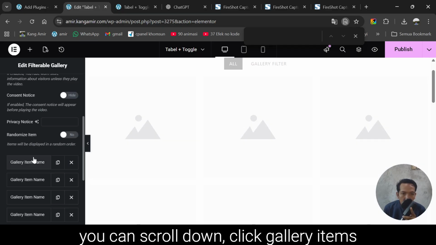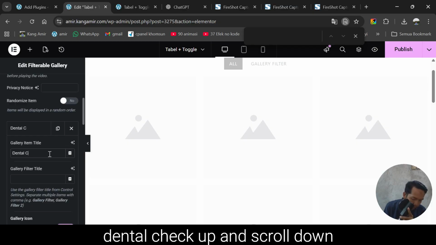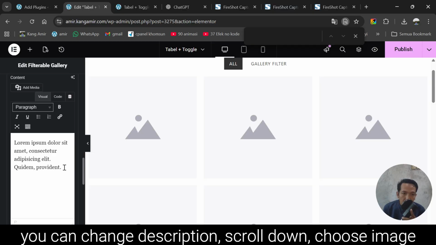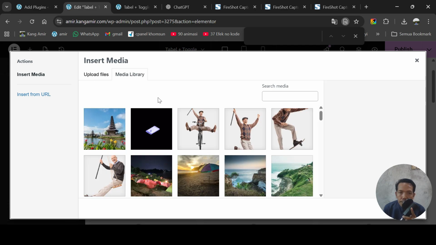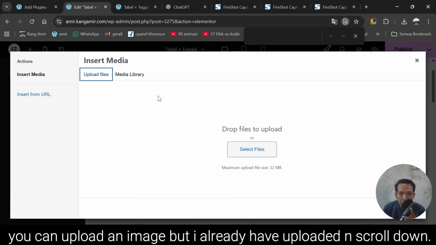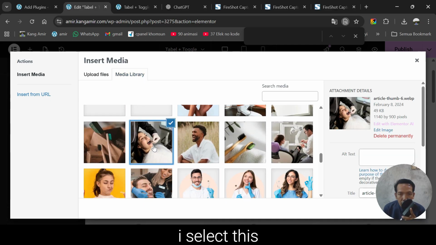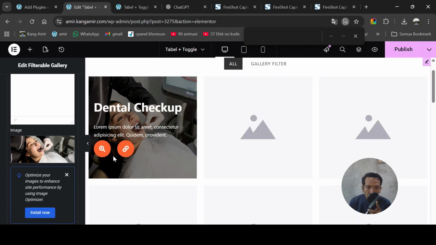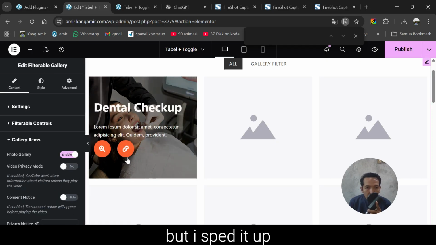You can scroll down, click gallery items and change the item title, maybe dental checkup, and scroll down. You can change the description, scroll down, choose image. You can upload an image, but I have uploaded already, and scroll down. I select this, select, like this, but I speed up.